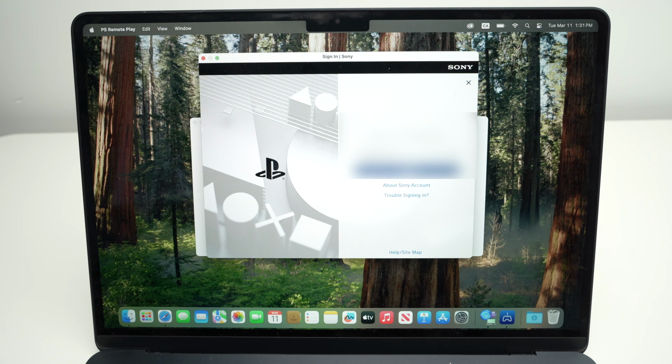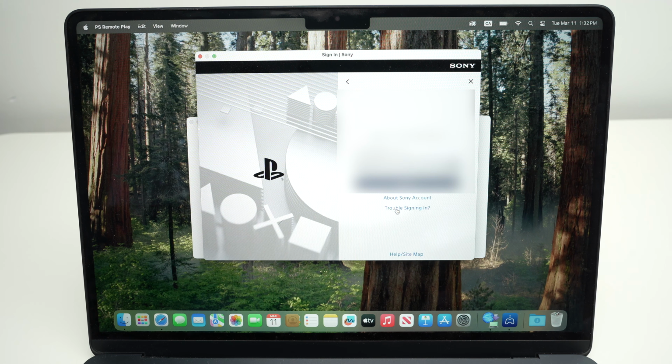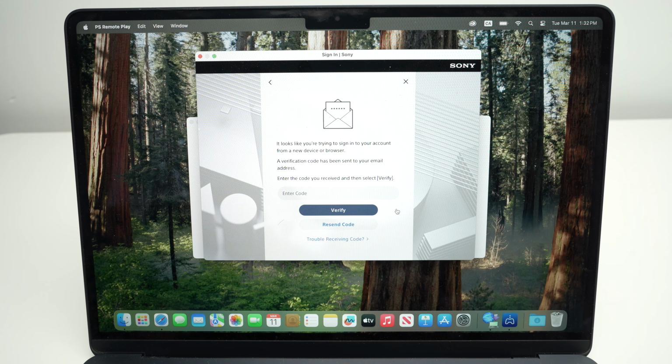Press next. And now I have to type my password. Press sign in. Now they may ask you to verify your account. You simply need to go on your email address, and the PlayStation Network website will send you a confirmation number. I'll go over here and type mine. Then press verify.